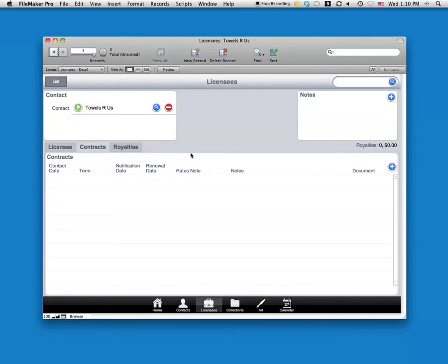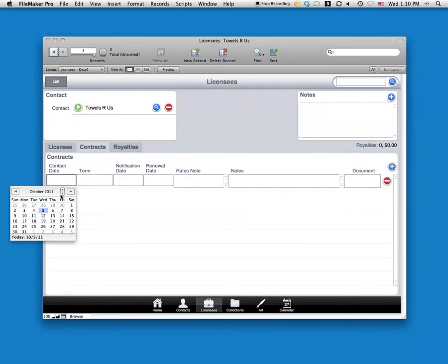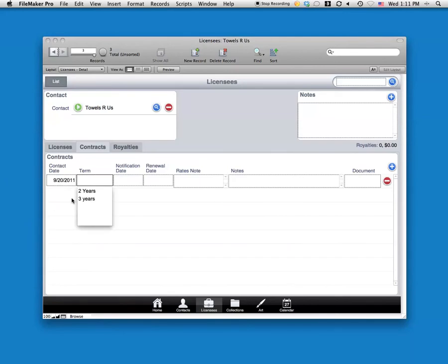And basically, to create a new contract, you just click the plus sign, and it will pop up a calendar, and it'll automatically prompt you to say, oh, today, did you do the contract today? And if that is the case, you can just hit enter, or you can scroll through the months and say, okay, we did it on September 20th. Then your term, it will automatically save any terms that you have entered for past contracts, just so it's easy. So just say 2 years.